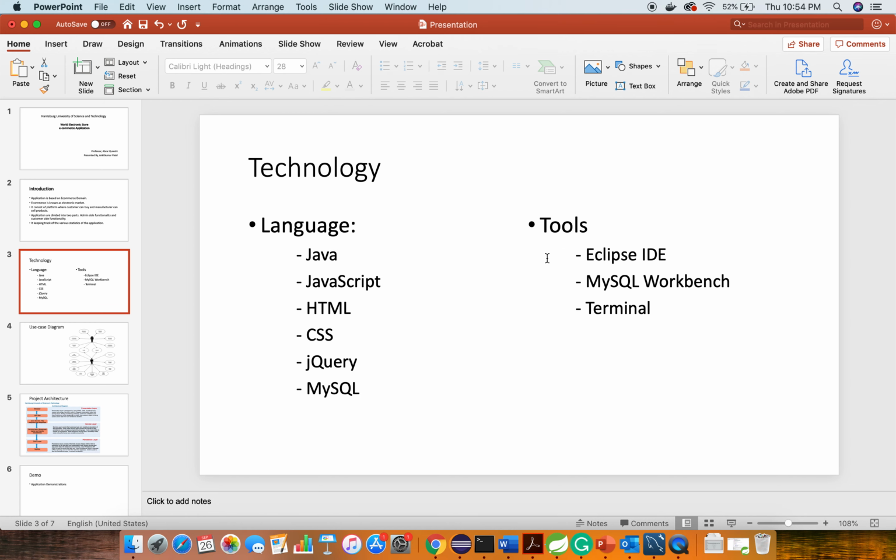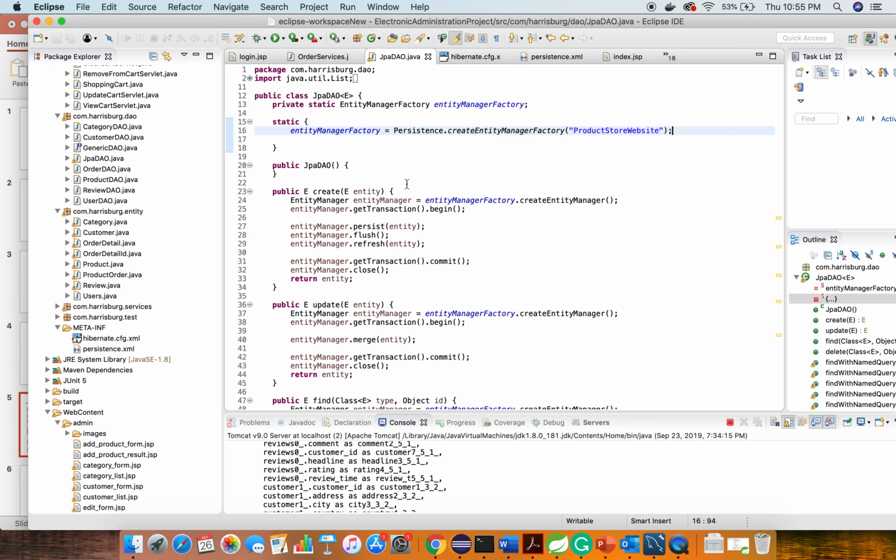So let me start from the database connection. When the user hits any URL, it will hit one of these services like create, update, find, delete. And all these services require the entity manager, which is created from the entity manager factory, which is using the product store website.